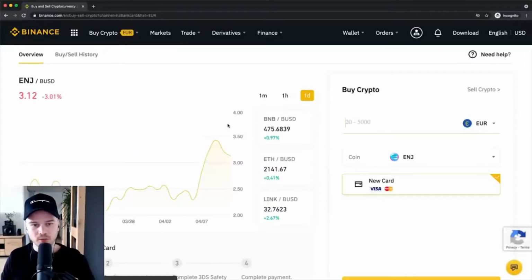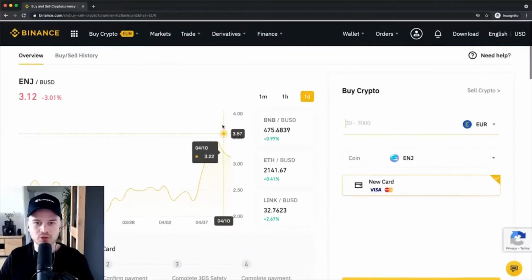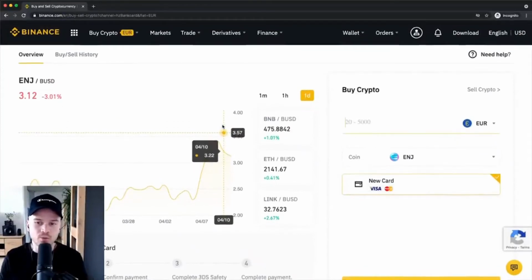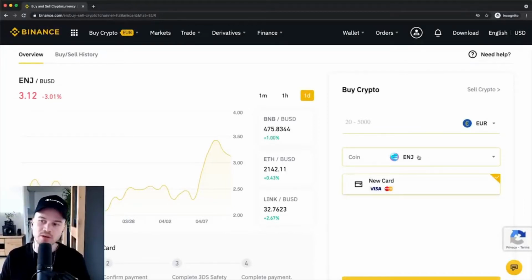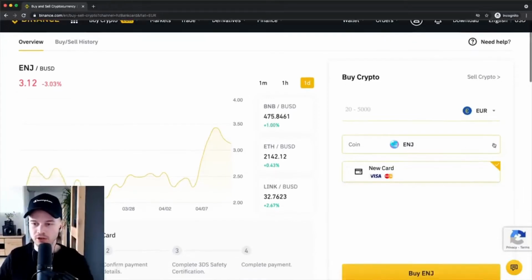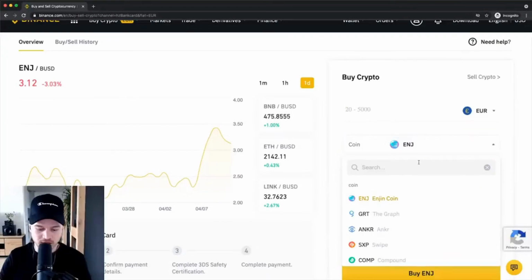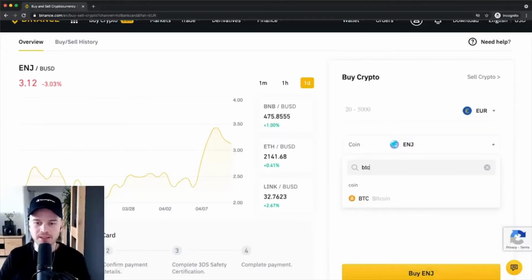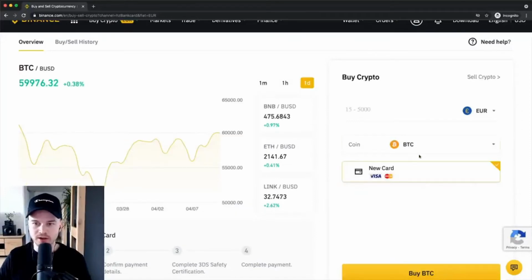So the first thing we have to do here is to choose the cryptocurrency that we want to buy with our credit card. Right now it's set to a different coin, but let's say I actually want to buy Bitcoin. So I'm just going to go to the drop-down menu here and then change that to Bitcoin by typing in BTC, which is the ticker for Bitcoin. So I'm going to choose Bitcoin right here.